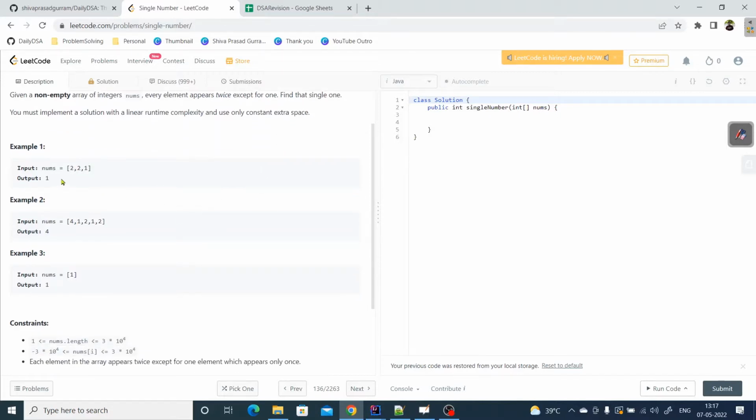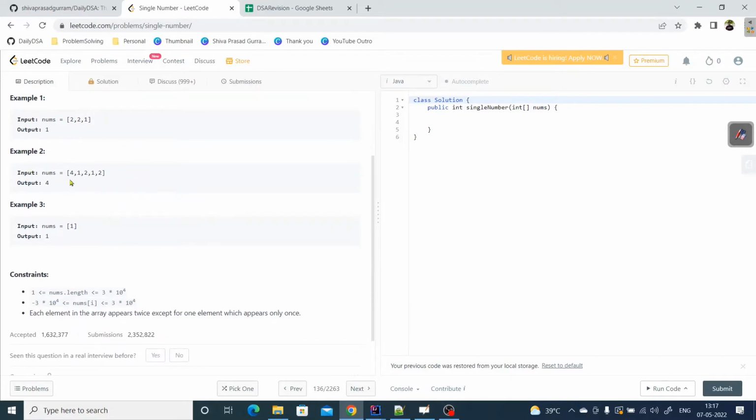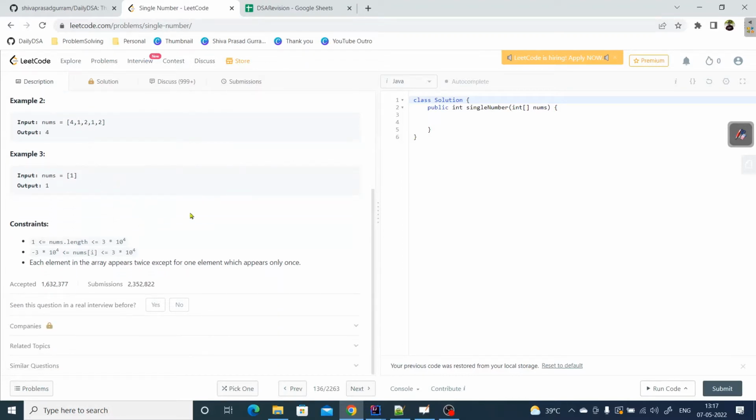In example 1 we have 2 2 1. The output is 1 because 2 occurred 2 times. In example 2, we have 4 1 2 1 2. Here 1 occurred 2 times, 2 occurred 2 times, so of course the answer is 4. If there is only one number, we have to return that. Let's see how we can solve this problem by different approaches.